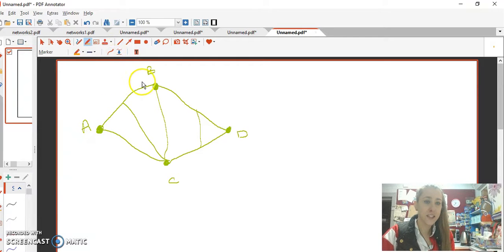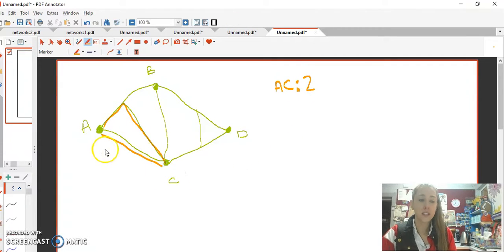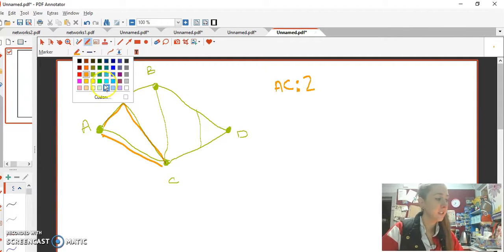So we can see that to get from, let's start with A to C, we can cruise along this road. But we can also jump up along here and then cut down this track here. So A to C actually has 2 different paths to get to it.